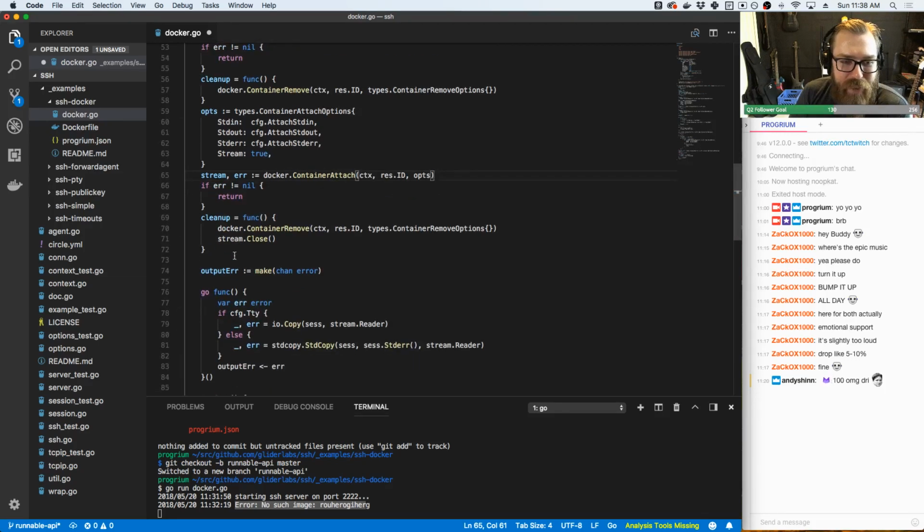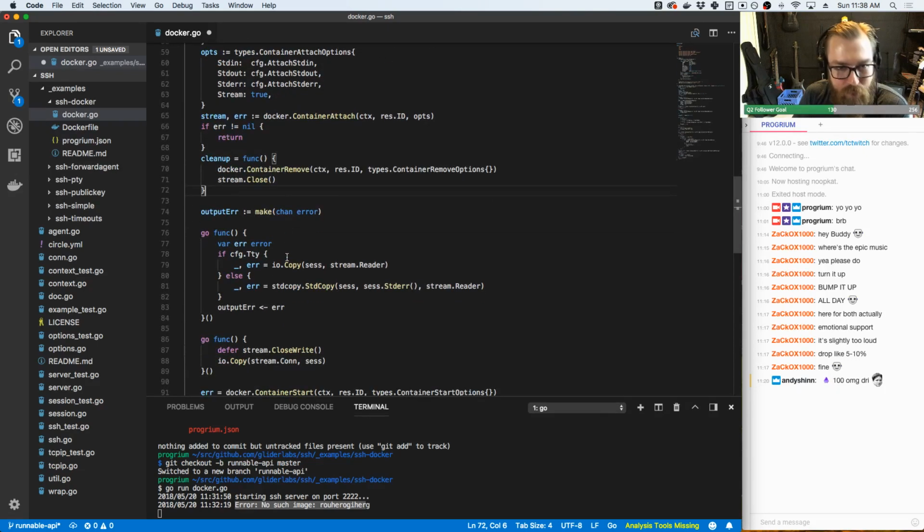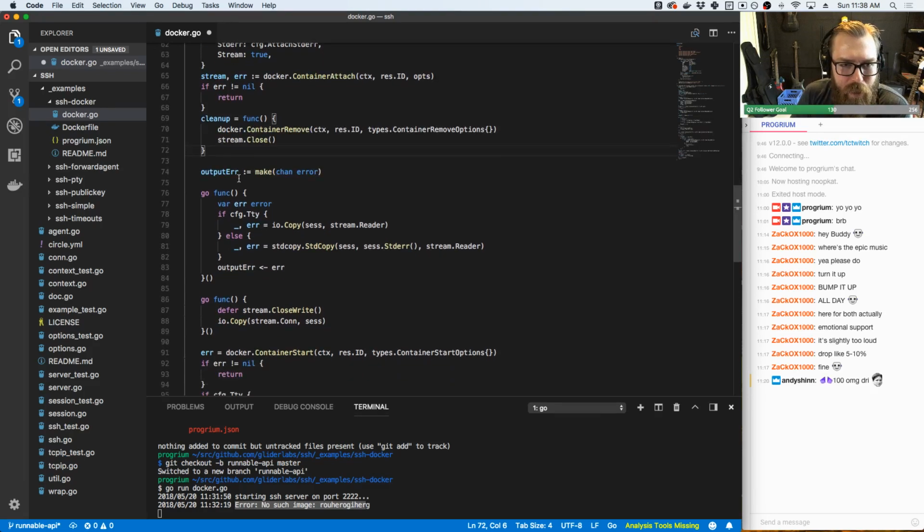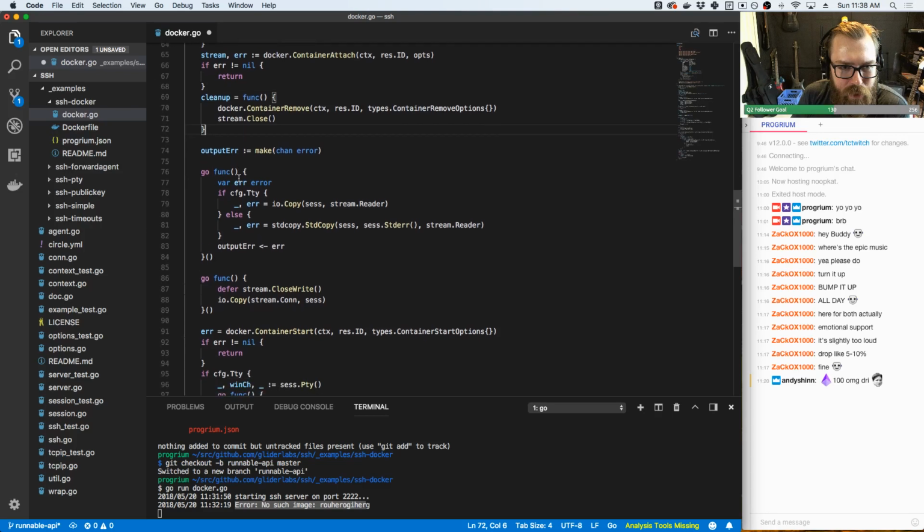So once we have that, we update our cleanup function, basically override it to both remove as well as close that stream. Probably should be the other way around, close the stream and then remove, but here, okay, we're gonna create an error channel.